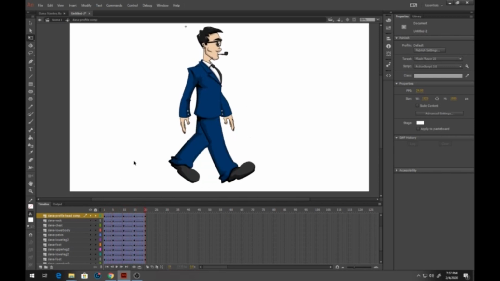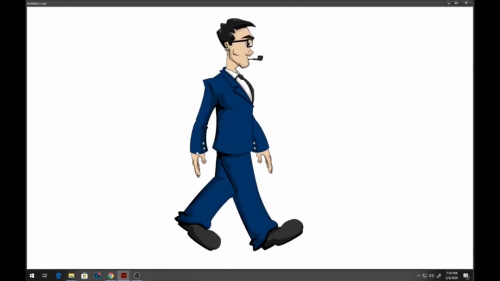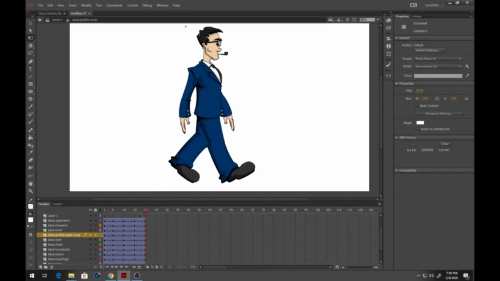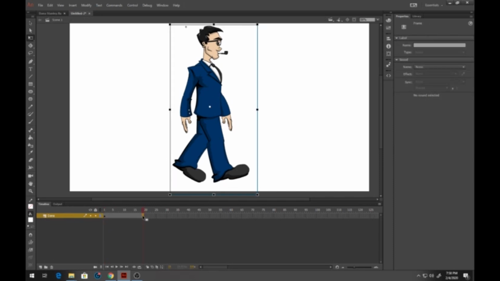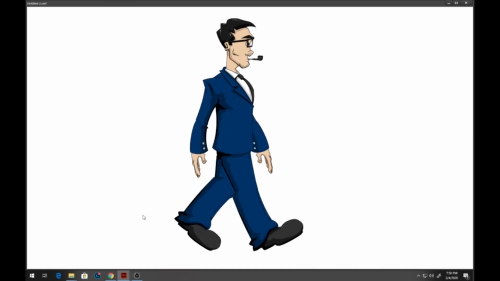Also, if you want to export it, let's see what happens here. If I hit Control-Enter, it'll export. But it's not actually working. That is because we have 20 frames of animation here. But when we export, we're actually referencing this main timeline where he's only one symbol. And out here we only have one frame. So we need to extend this out. I'm going to put it out to 19. Now when I hit Control Enter, we can see him walk.